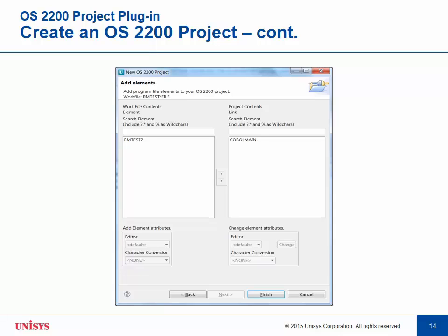It is possible to explicitly associate an element with a specific editor by changing the element attributes. Select one or more elements and then select a specific editor from the list of editors under Change Element Attributes. Press the Change button to update the element attributes.